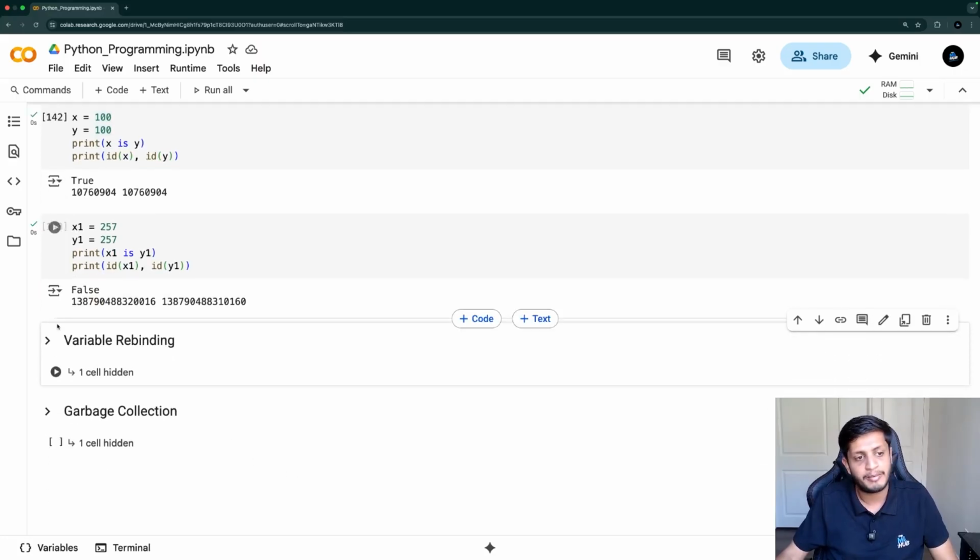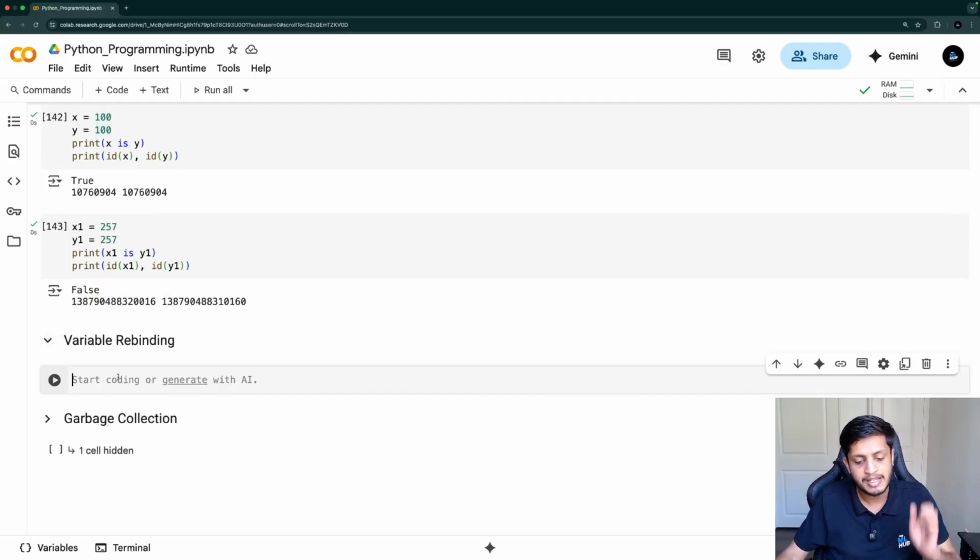Now let us look at variable rebinding. When I assign different values to the same variable, the memory location changes. The memory location changes because in Python, the memory address is not associated with a variable. It is associated with a value. A value is present at a memory location, it will stay there. If you assign a different value to a variable, it will be stored somewhere else, and now this variable will be pointing there. We have seen this concept, and the previous memory location will now be garbage.